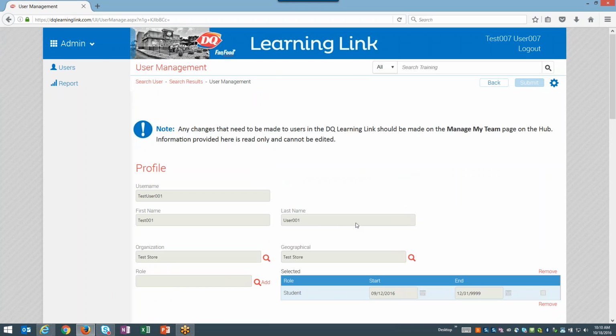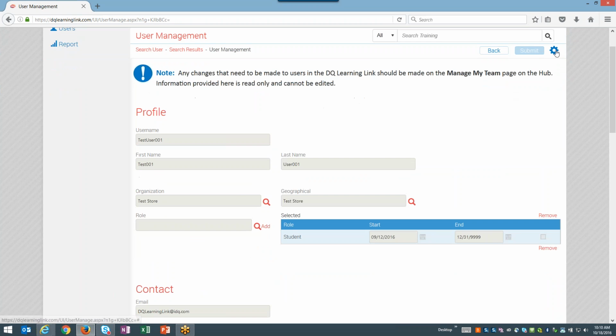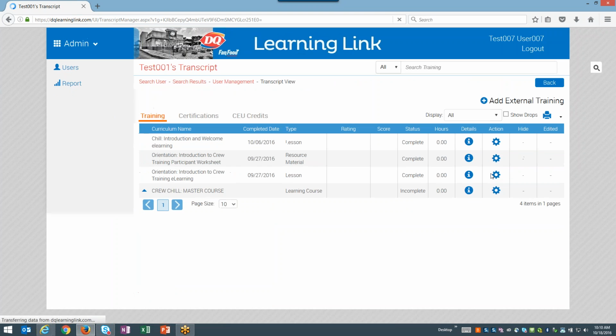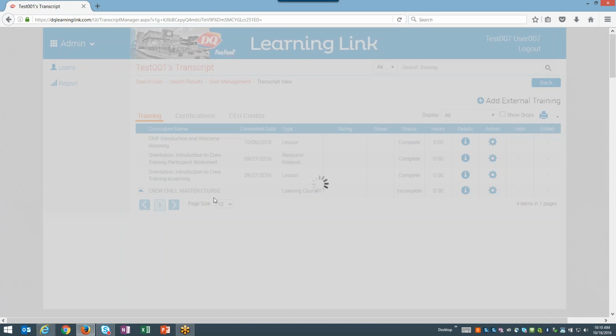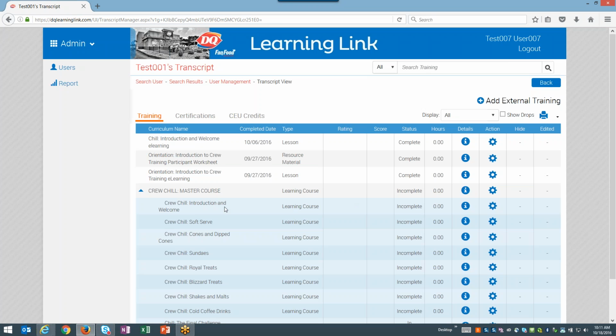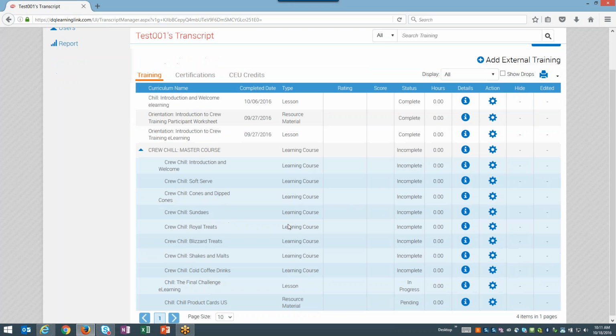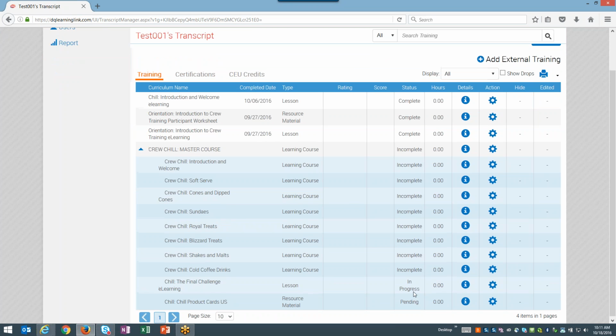The thing I wanted to show you here, though, is if I click up here and go to transcript, view transcript, this is where I'd be able to see. So I want to check out Chris Shanks' transcript. I want to know what she's done and where she's at. I can go in here and search for Chris Shanks, and I can view her transcript and see, oh, she's done that, she's completed that. I can see she's in the middle of the master course. She started a couple of things, but hasn't quite finished them. So I can see all the details of where she's at.